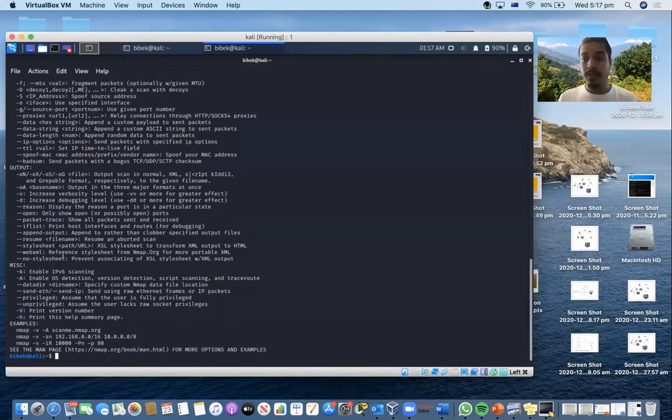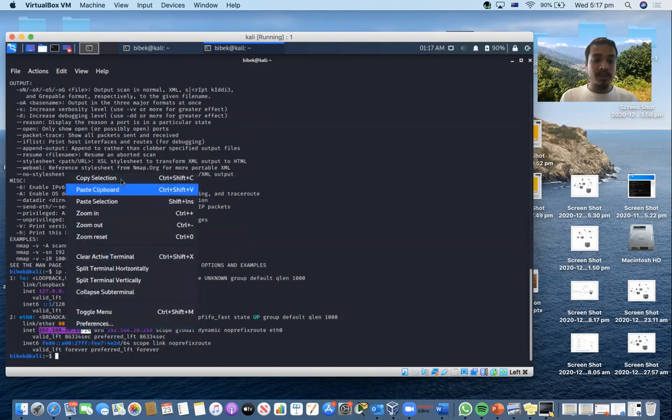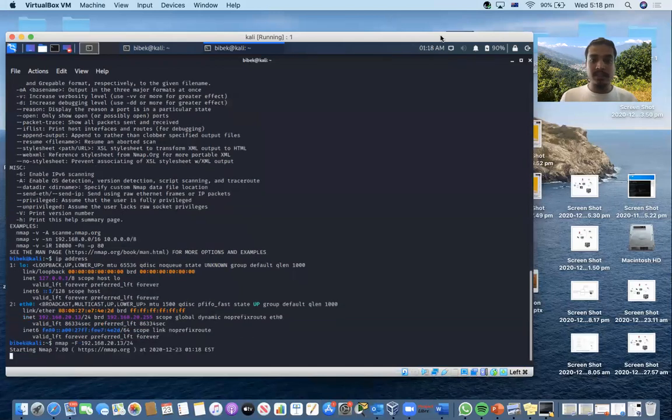Now I'm going to scan my home network, so I need to find the IP of my home network. Let's find the IP address by giving the command ip address. 192.168.20.13 is my home IP address. Let's scan that IP address with the nmap command: nmap -F. Capital F is a flag that scans the network really quickly. Just paste that IP. Now let's scan it.